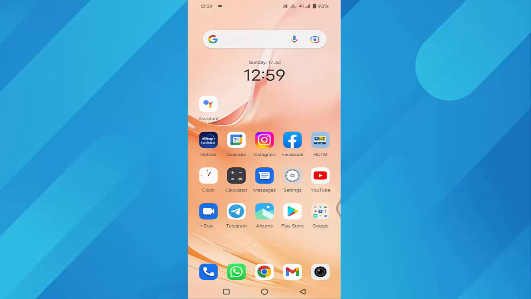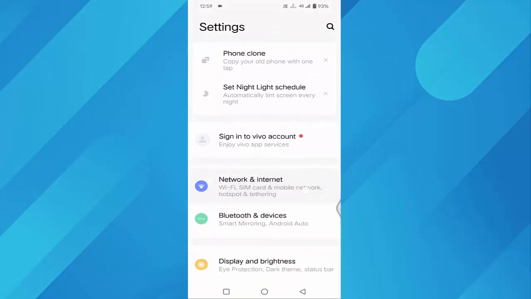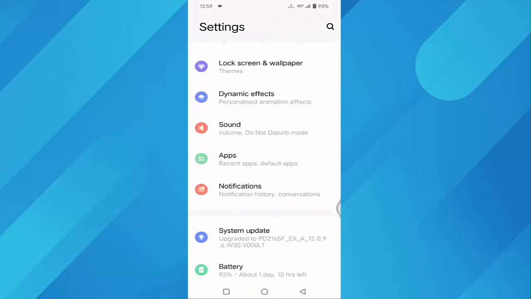First of all, you need to open your settings. Just tap on the settings. You need to scroll down a little bit. You can see here apps. Just tap on the apps.